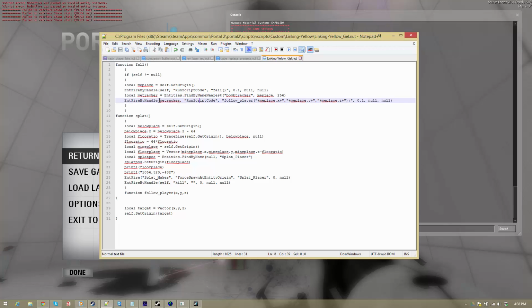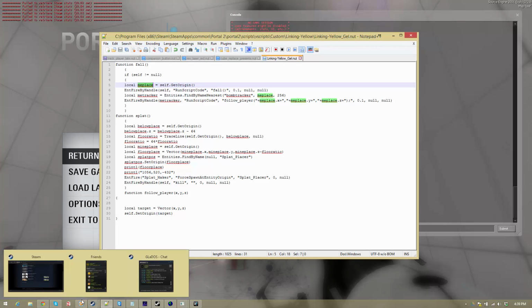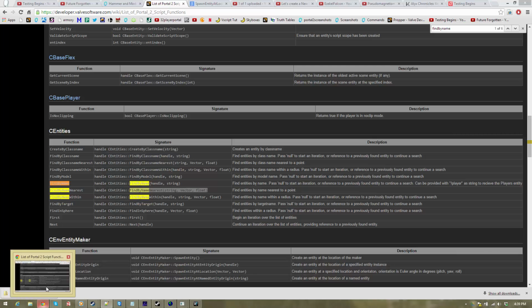All right, so me tracker. I wonder if the problem is just that find by name nearest is just not working for some reason. So I've got bomb tracker, me place. Me place is already called here. Okay, here we go. And then distance. All right. Do I have anything wrong here? Let's check find by name nearest.